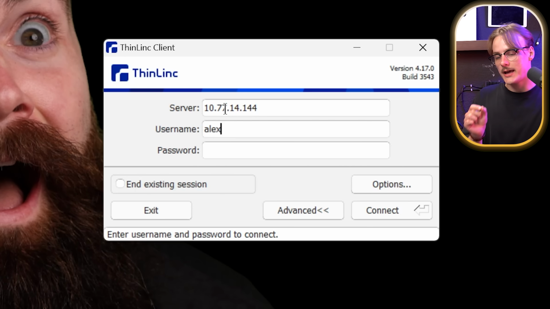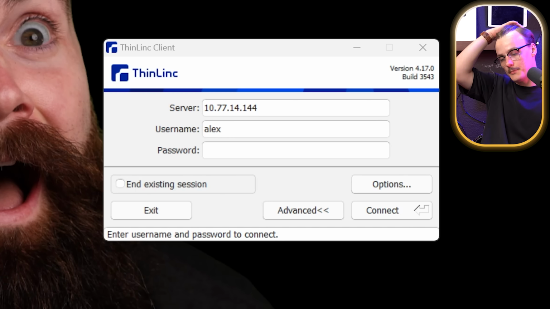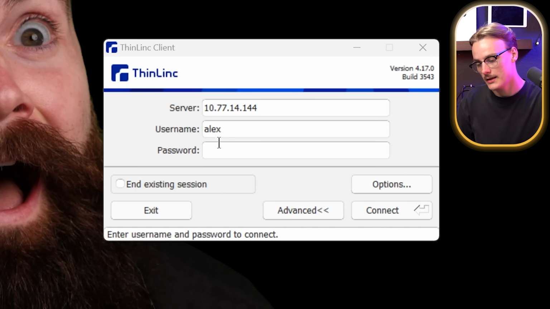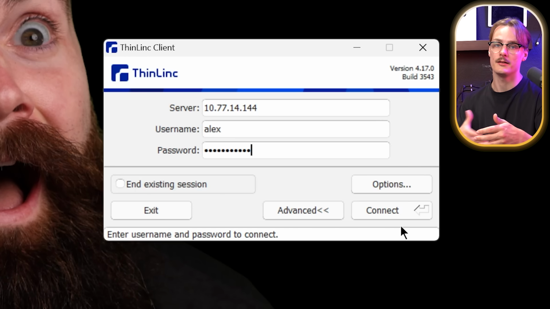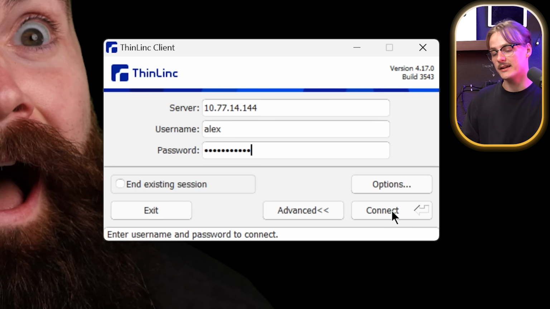Now it autofilled Alex. I guess because my username on this laptop is Alex, but that happens to be correct. So I'm gonna keep that and then type in my password. And again, I'm logging into the user account that was set up for me on the ThinLinc server. So let's go ahead and click connect.